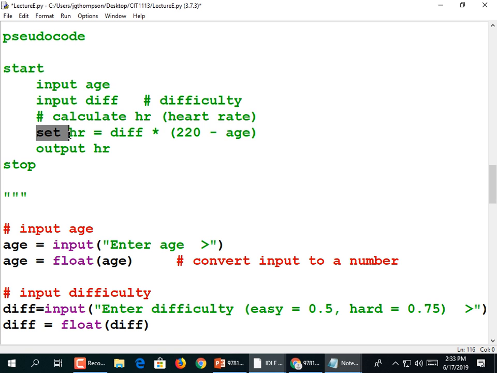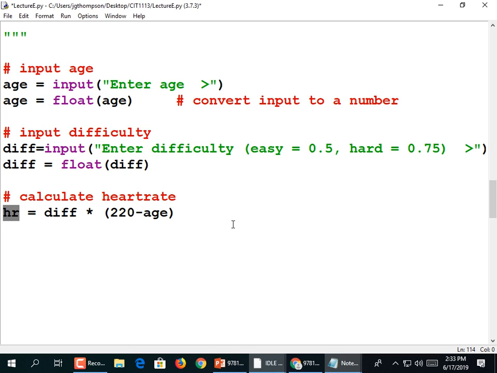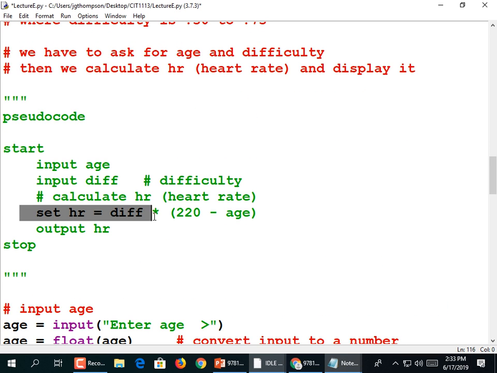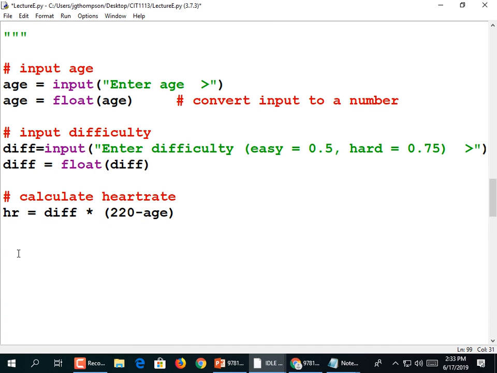I don't care if you leave the word set off, because when you type it in Python, you leave the word set off. I'm easier going on the pseudocode. I don't mind if you make it look a little bit different, as long as the commands are in the right order in your pseudocode, right? Because you can't calculate a heart rate until you have the age and the difficulty. Okay, so down here, output, parentheses, display, in parentheses, heart rate.